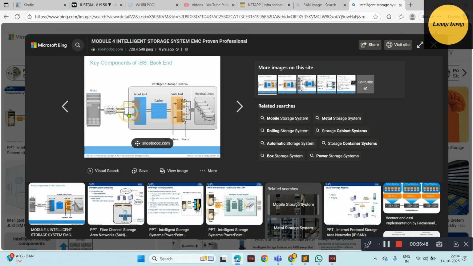And these are hosts. So suppose from the host you receive an input output, and it will go to the front-end port, and then it will go to the cache. If there is data in the cache, the data will be given from the cache, it will go from the front-end port to the host. And if there is no data in cache, then the request will come to the back-end port, and from the disk the data will be staged to the cache, and from cache will go to the host, accessed by the host. So this is the normal thing.